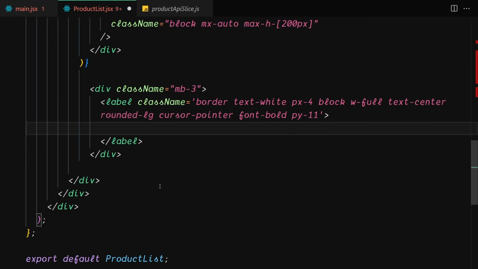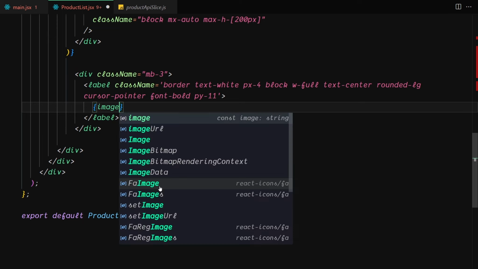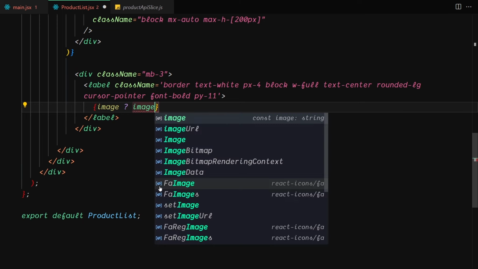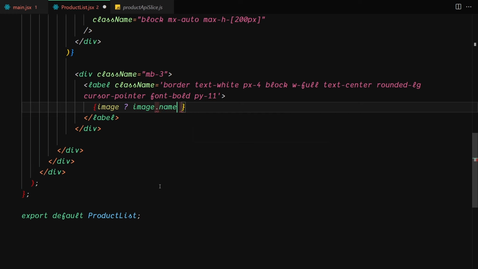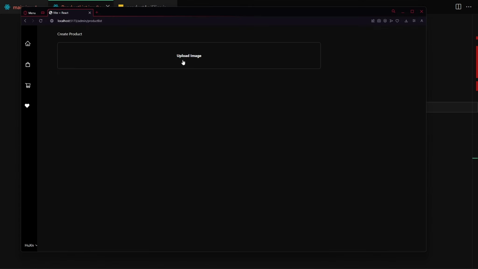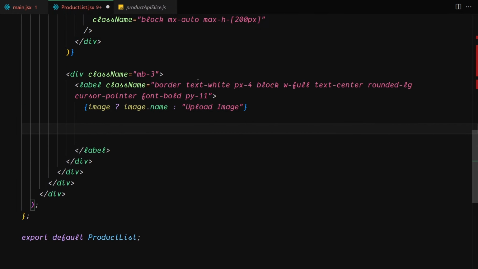And now inside this label, what do you want to do? Let's just go back. Inside this label, we first of all want to check for the image if we have one, and if we have the image, we just have to provide the image name. If we don't have the image, we just want to set that to upload image right here. So if you save that, and here you can see currently we just have our upload image right here. But if you specify some sort of an image, then it will just change that text to that specific image name. So that's that.